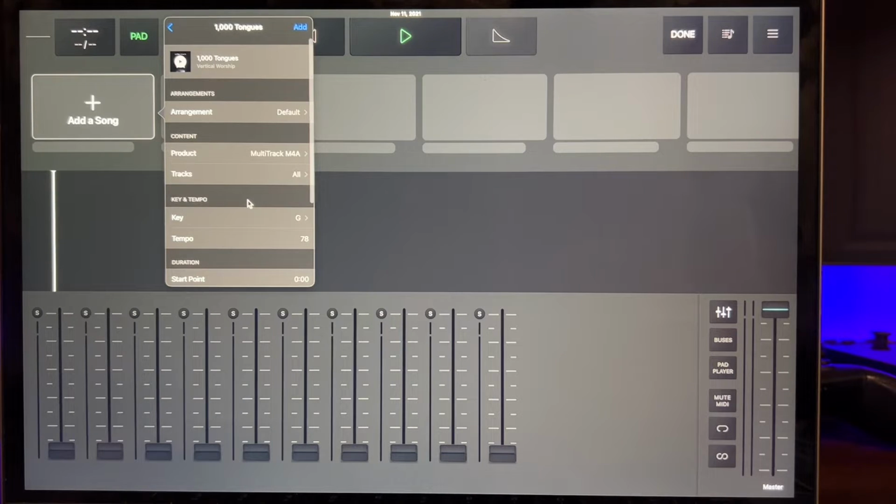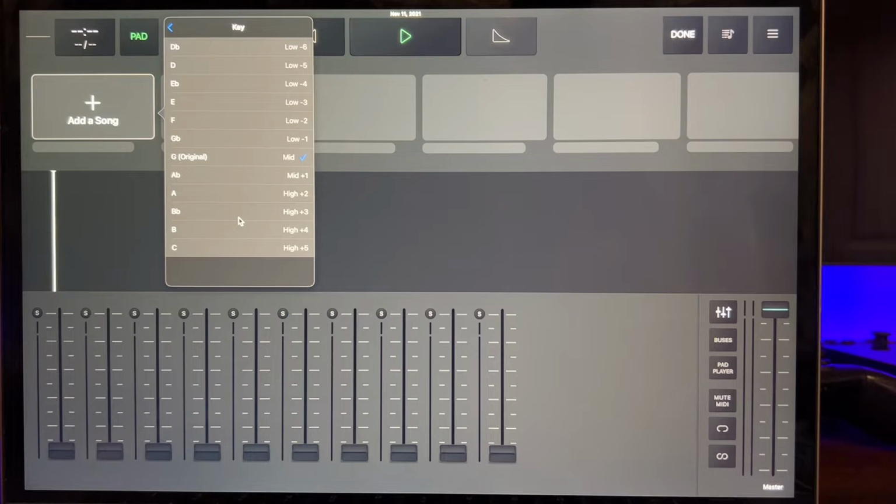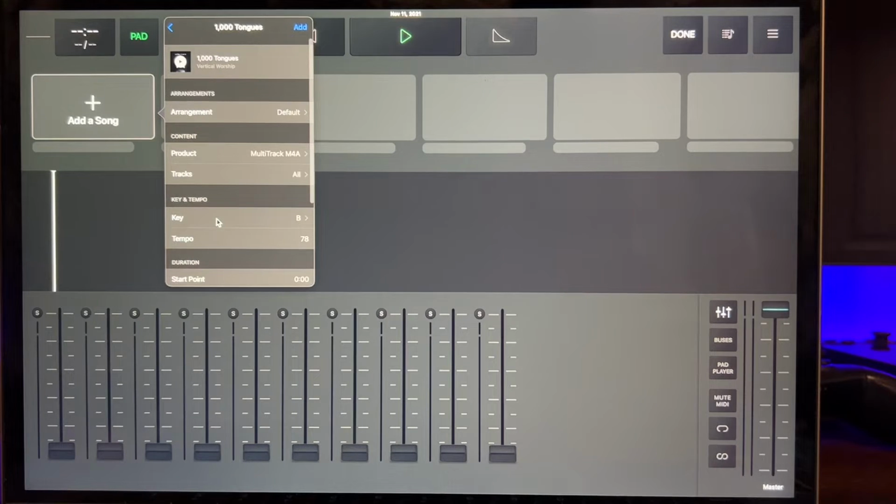It's normally in G. That's when a male leads it. Let's say, just for this example, because this happens a lot, say a female's going to lead it and they want it in the key of B. So 4 semitones up. You would just hit that key button and then pick the key that you want. So we'll say key of B and then load it in.